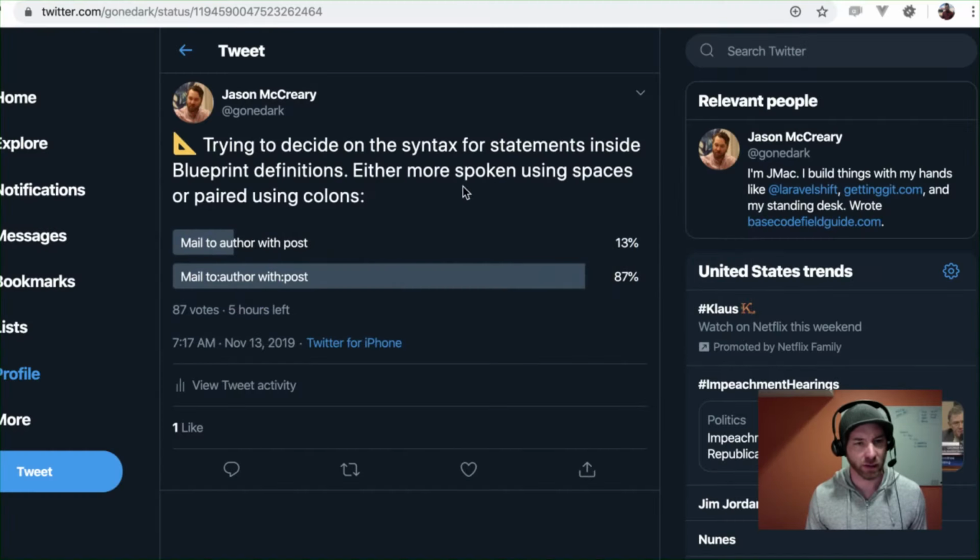And if you have a different opinion, feel free to reply to this. Don't just cast a vote. Reply and give me some reasoning. You're more than welcome to send that away. But I think for the most part, I've landed on this colon syntax.